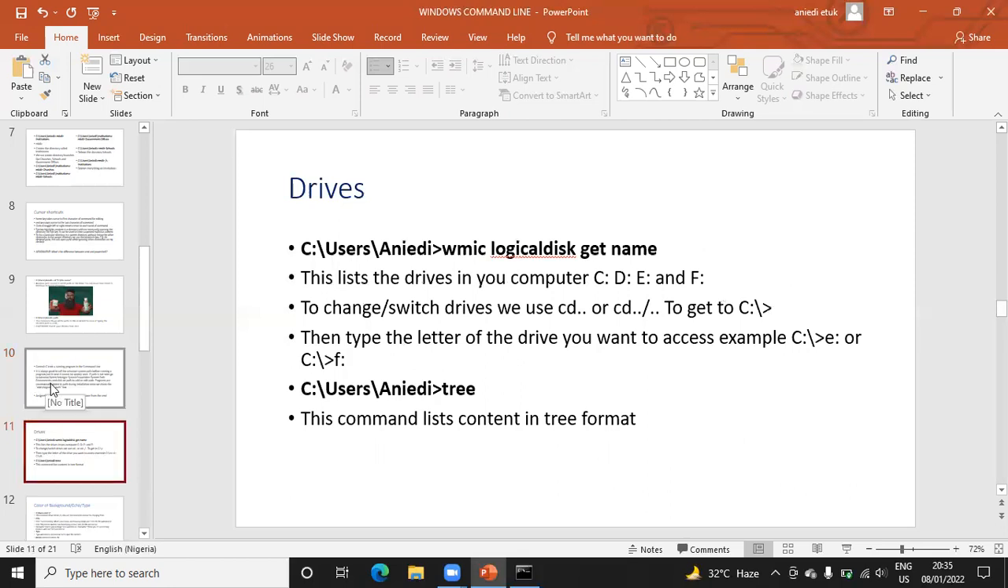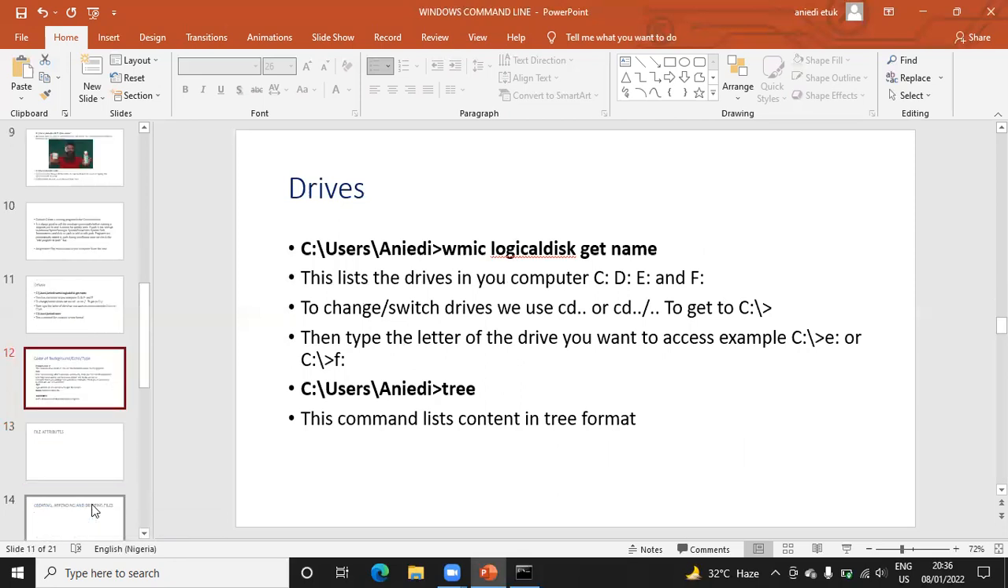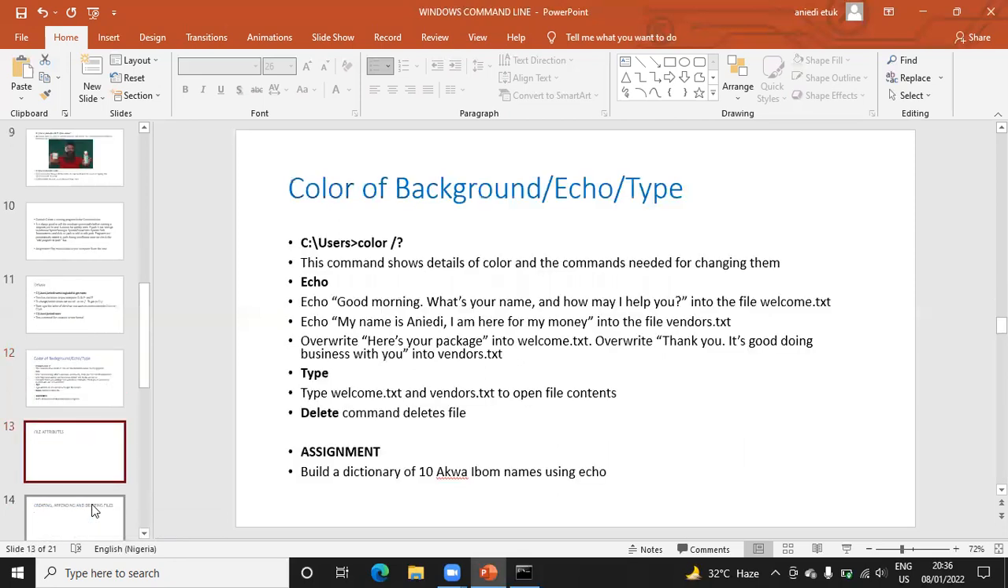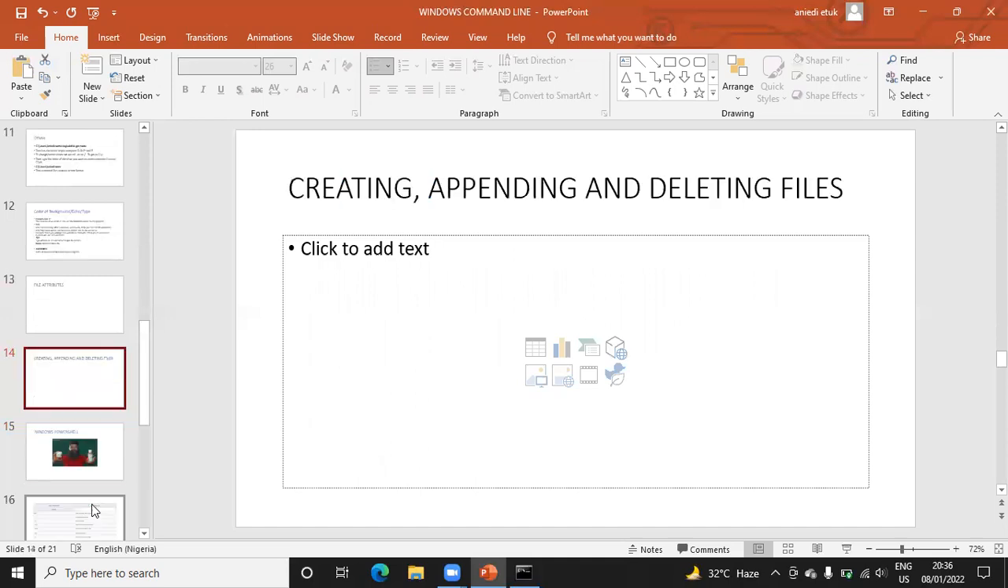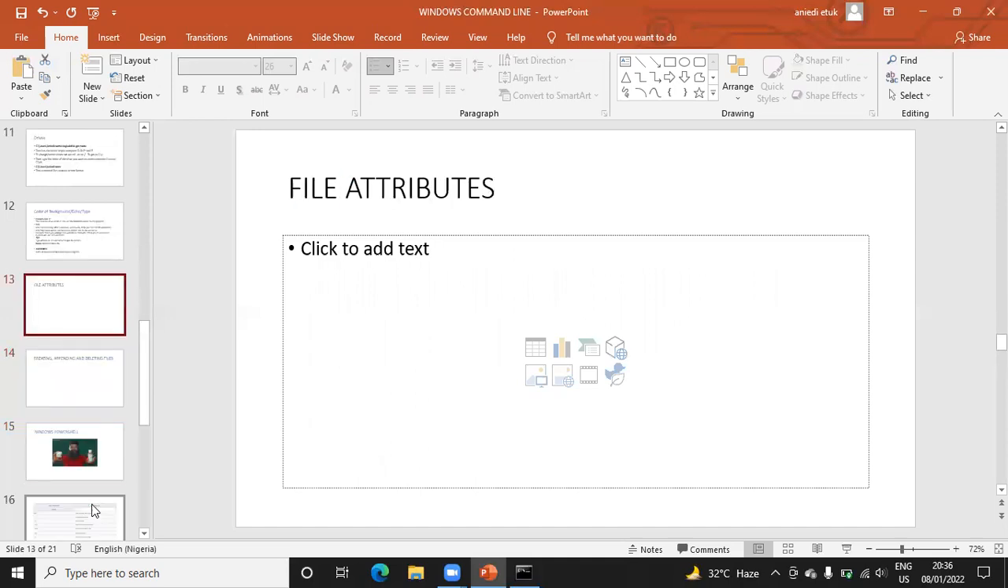We will talk about drives tomorrow. After drives, we will talk about color background, echoing into a directory and transfer. Then Mr. Oboho is going to take file attributes, creating, appending, and deleting files. That will be next week.